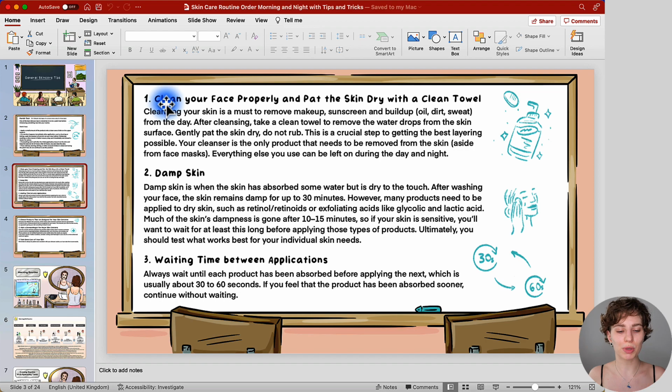The first one would be clean your face properly and pat the skin dry with a towel. Now, your cleansing step is the most important step, primarily in the evening, to properly take off your makeup, sunscreen, excess oil, dirt and sweat from the skin. And so once you have cleansed your face, you're going to take a clean towel to remove the remaining water drops from the skin surface. Gently pat the skin dry, do not rub.